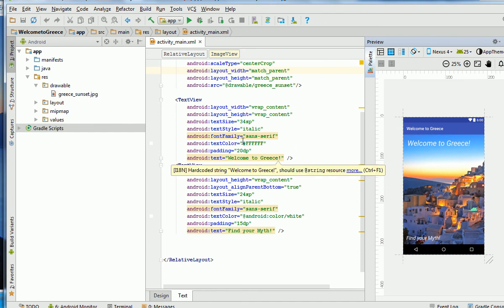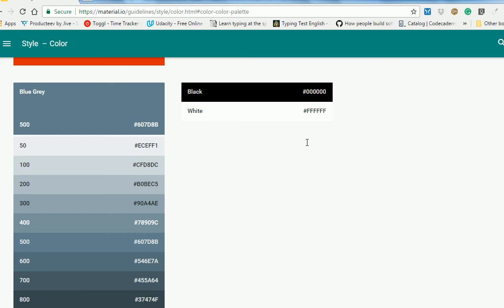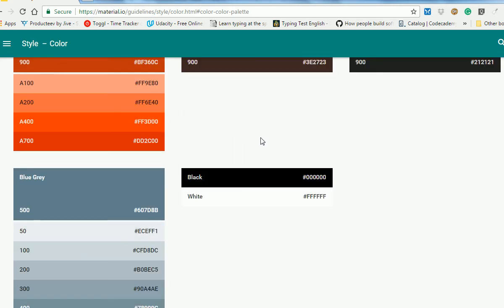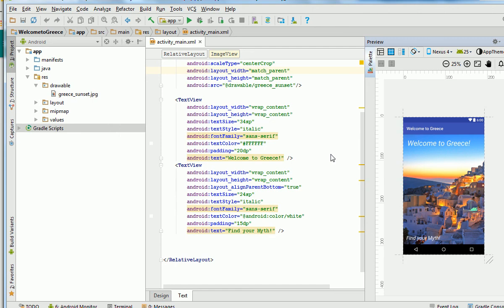And I retrieved this code from the Android developers website on the material design section. And let me show you exactly where is that. Here you see the design section. And here we have the code for the white color. Okay, let's go back.